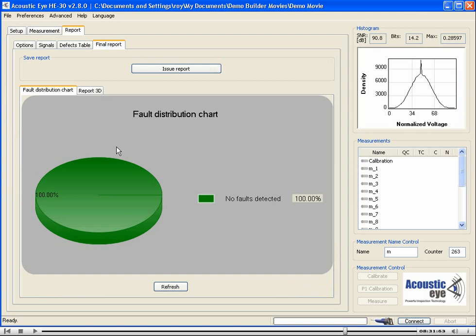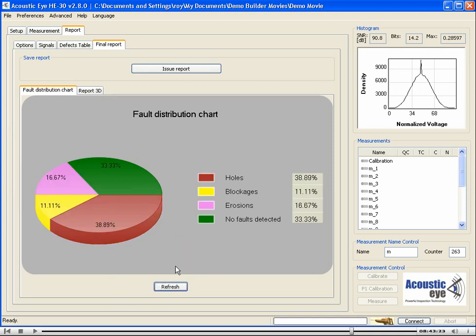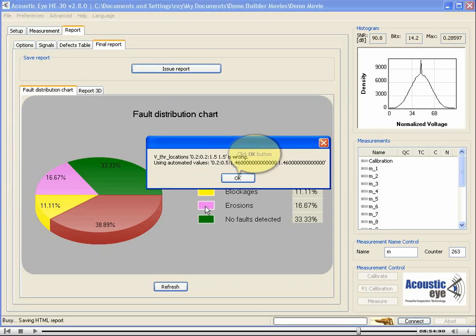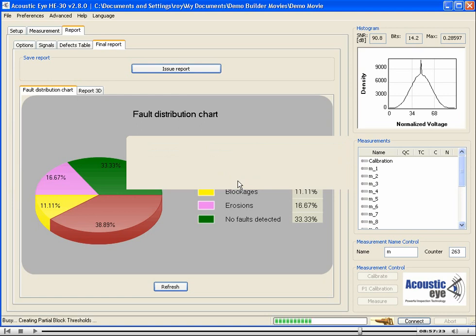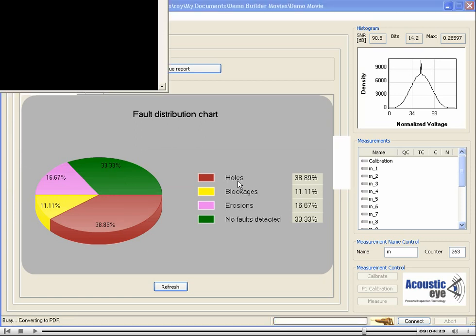When the last fault is reached, all the user has left to do in order to print a final inspection report is to press the Issue Report button. But first, I want to show you also the fault distribution pie chart we've got. I can refresh it, and here I can see all the defects that were detected broken down by their percentage. Now let's print the final inspection report.